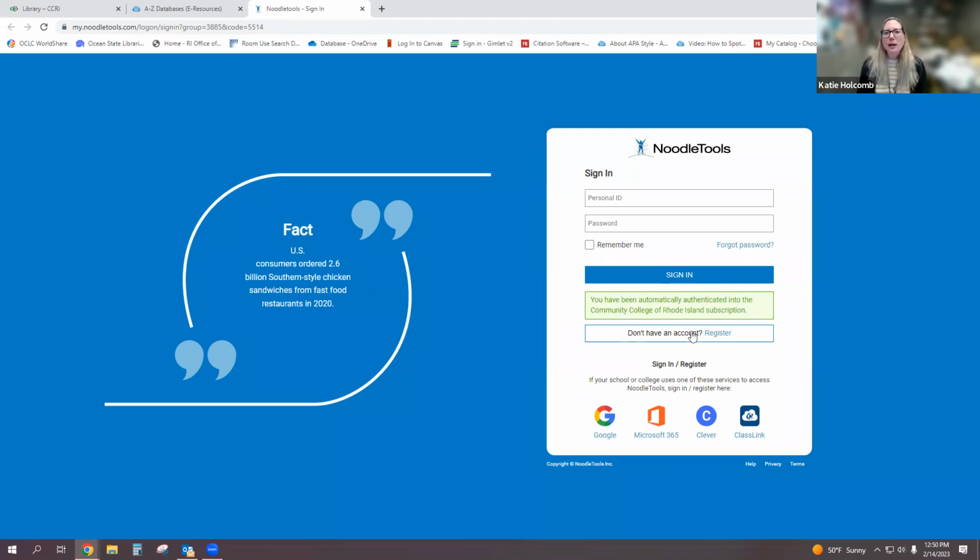And then you do need to register or create an account with Noodle Tools before you begin using this resource. So if you have not used Noodle Tools before here at CCRI or at all, you'll want to select this Don't Have an Account Register button. Even though CCRI does use Microsoft 365 and you might have a personal Google account, do not use these links or icons that are listed here below. It will not work for our subscription. So you want to make sure, again, that you select this Don't Have an Account Register button.